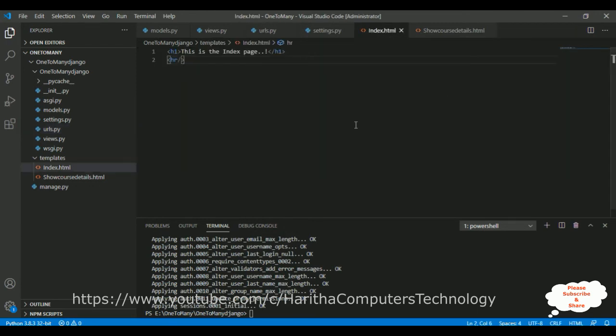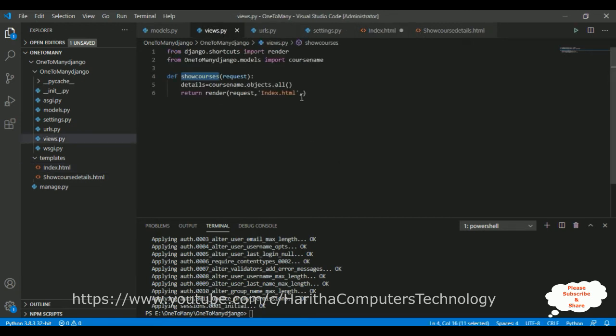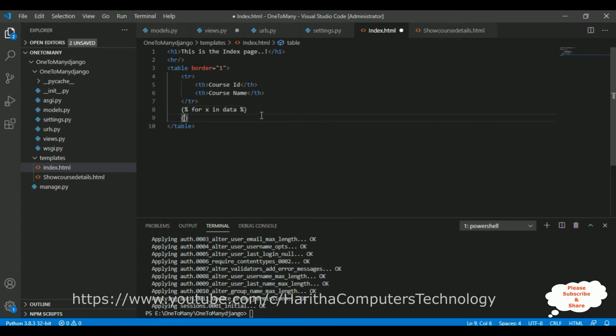Then go to index.html. Let's add the table with the border equals to 1 to display the records. I'm creating a table, table headers, course ID, and the second header is course name. Then percentage, I'm adding a for loop for x in the records we get in the views. Let's create a dictionary, single quotes data colon. The dictionary contains a key and the values. The values we are getting from this details. Let's add this key data here. So we get the values from the table.